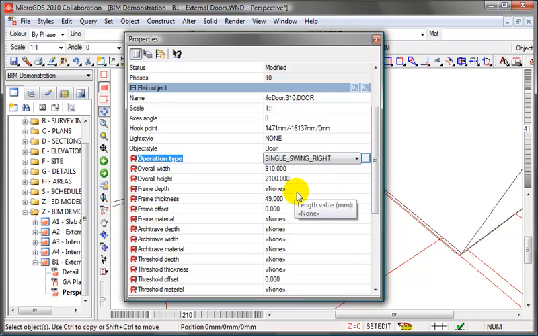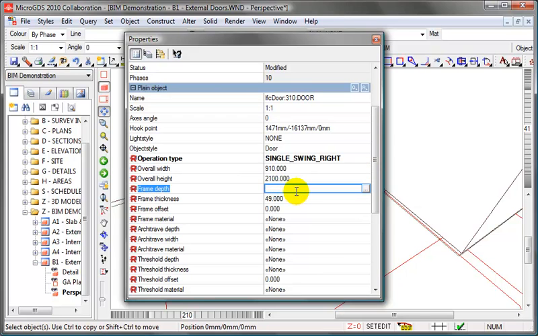The frame depth is set at none. None is a bit of a misnomer. What that means in this case is that the frame depth will be automatically set to the width, the depth of the wall itself, which for a cavity wall is pretty significant, and we don't usually create a frame of that size. Let's set a frame value of 130 millimeters. We can either press enter to fix that or just click into another box. Frame thickness 49, we're happy with that.